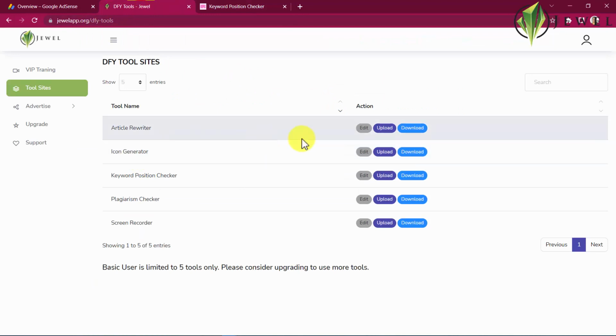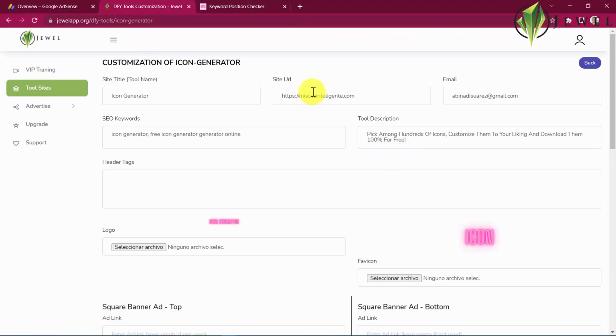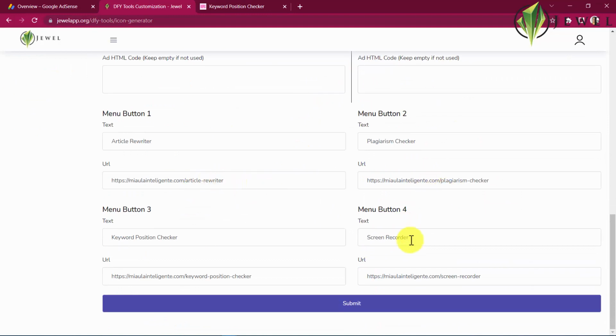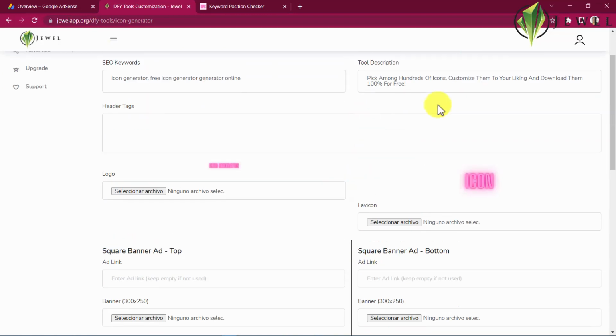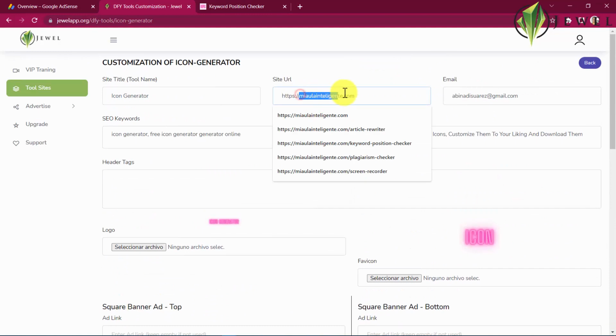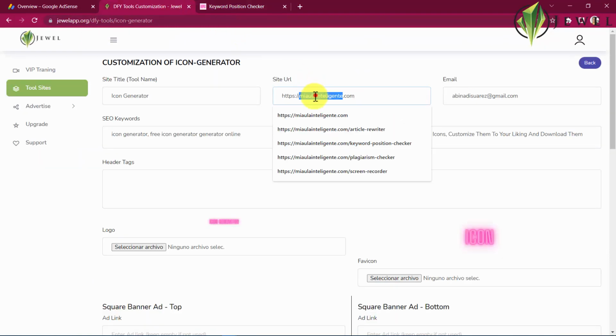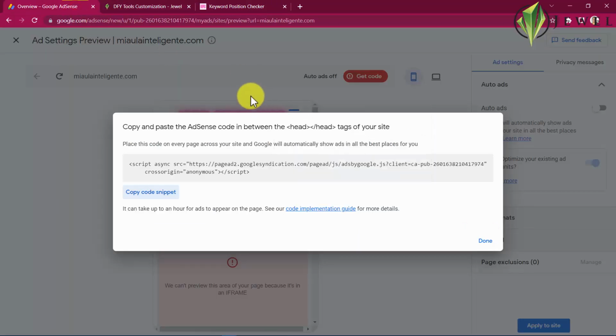And here, if I check the icon generator, you can see this is the domain I used, and here are the other tools in folders, and I used all that for this domain. I show you this for testing purposes because this domain is not Google AdSense enabled, and I wanted to show you that from scratch. So that's why I did all what I did in the last video, but I apply it to this domain now because this one doesn't have AdSense.